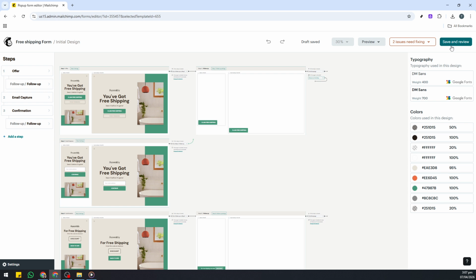When everything looks good, click Publish or Schedule. Publishing makes the form available right away, while scheduling lets you plan it around a campaign or a promotion window. After it's live, keep an eye on signups and refine copy, colors, or timing as needed to improve results.